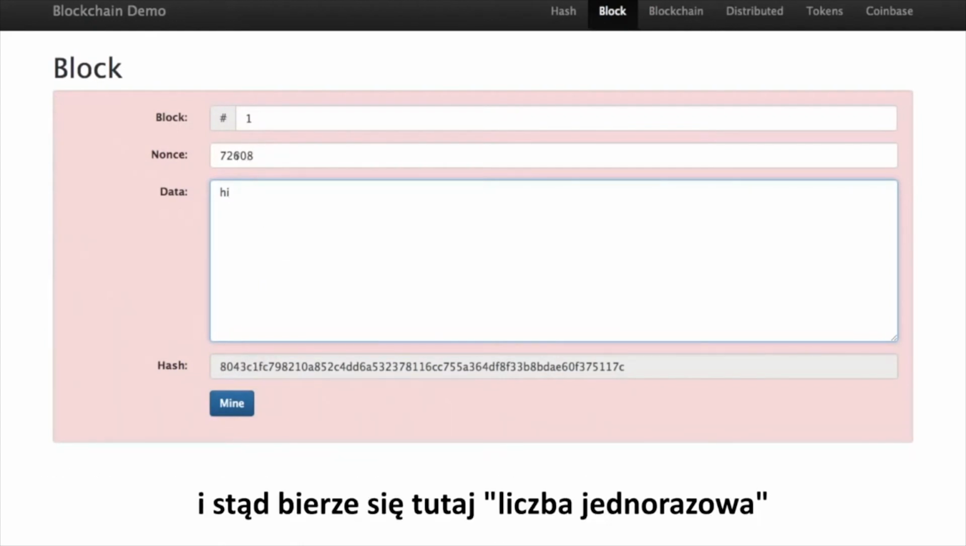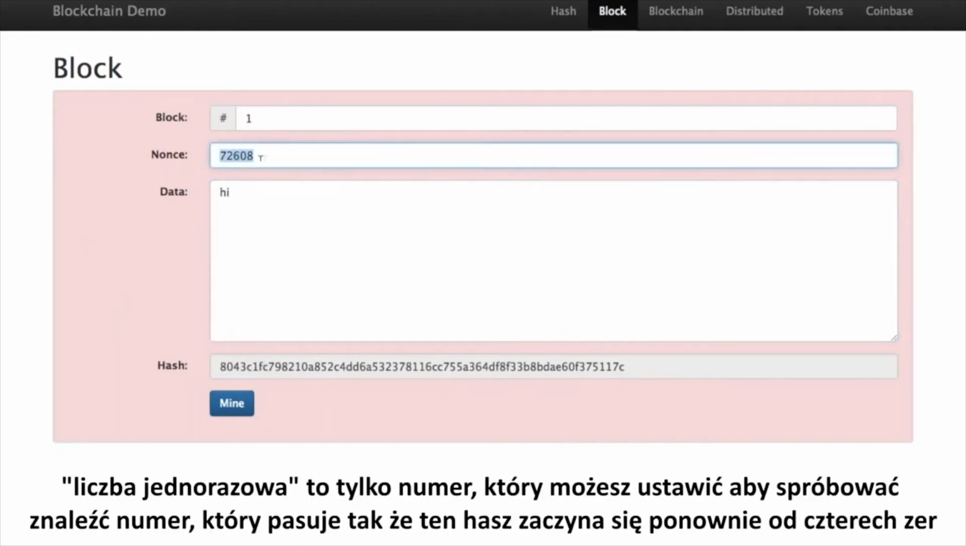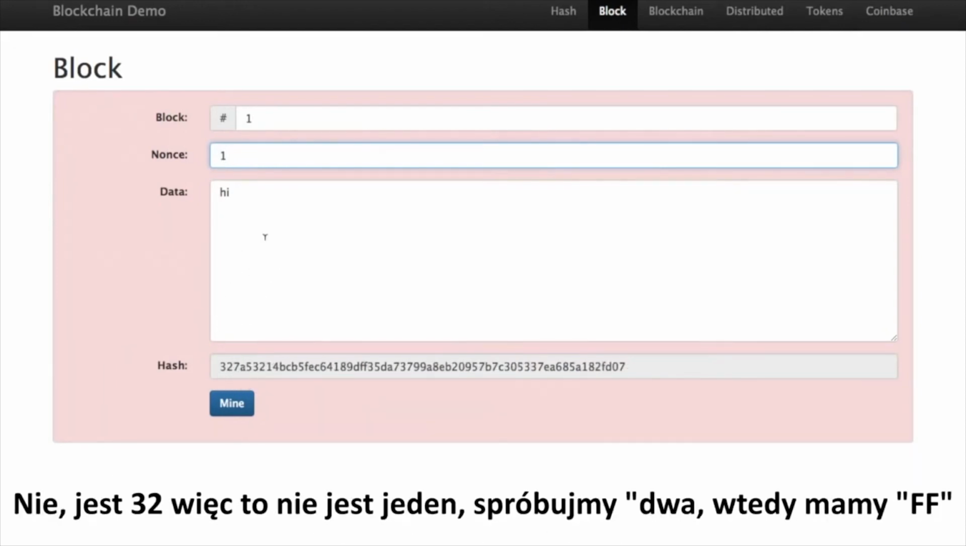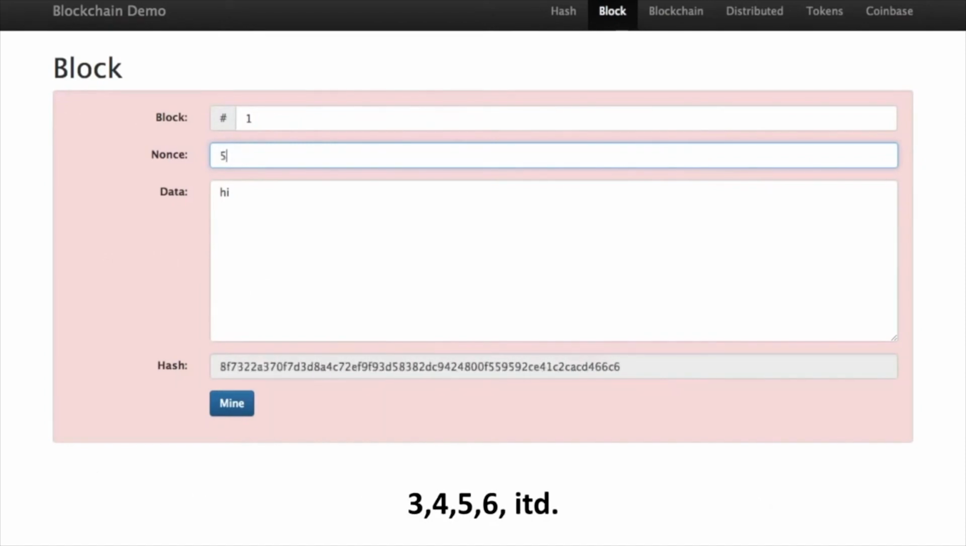Okay, and that's where this nonce comes in. This nonce is just a number that you can set to try to find a number that fits so that this hash starts with 4 zeros again. All right, so how do we do that? Well, let's start with 1. Does that start with, no, it's 3, 2, 7, that's not 1. So let's try 2, FF now, 3, 4, 5, 6.